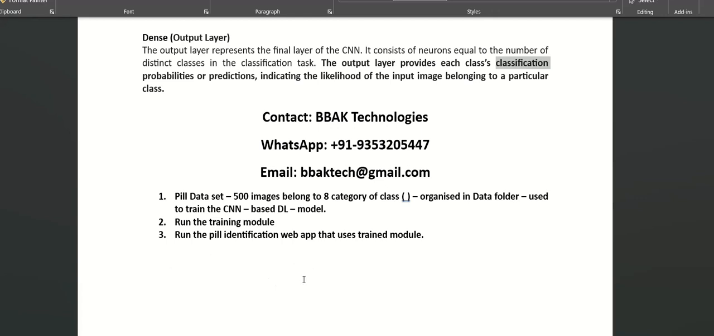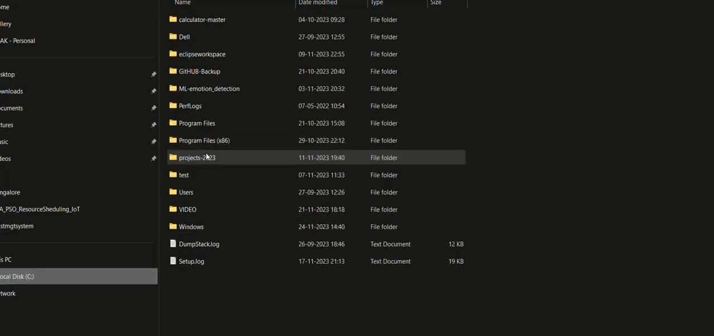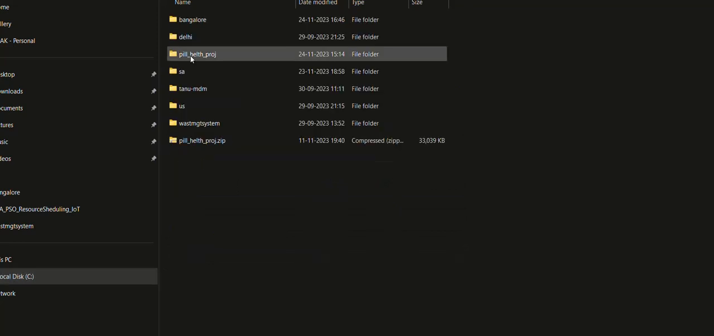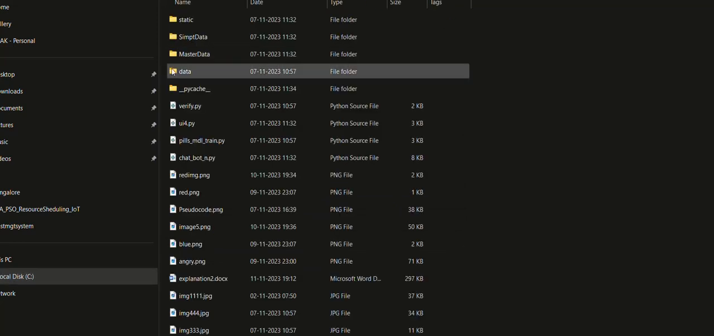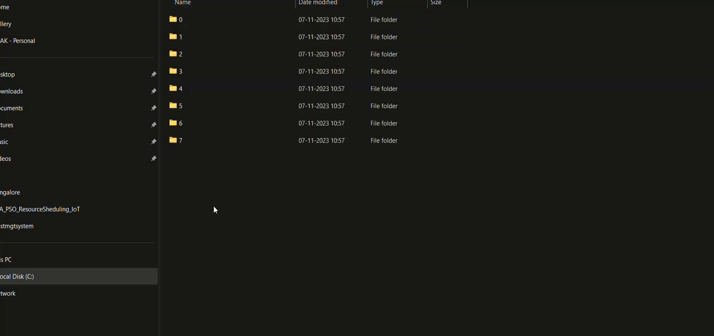Now for this, what is the dataset we used? We have 500 images. I will show you how the images are organized. This is the way they are organized. Under the data directory, for training purposes, we are using 500 images.